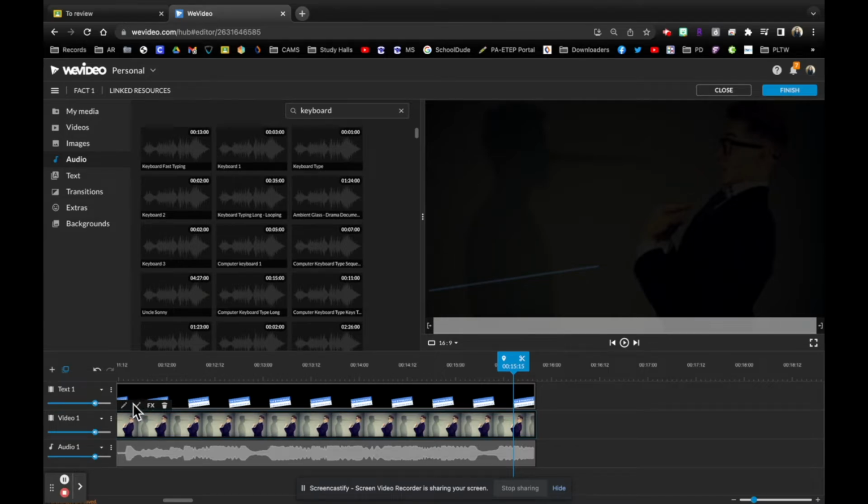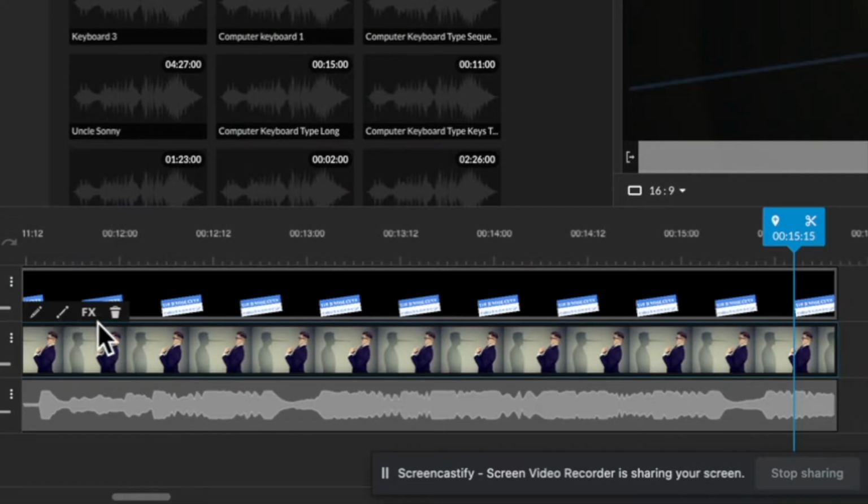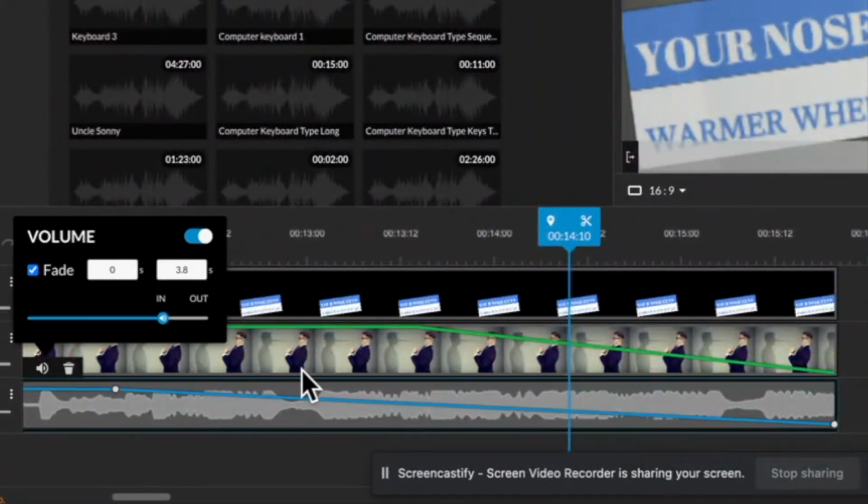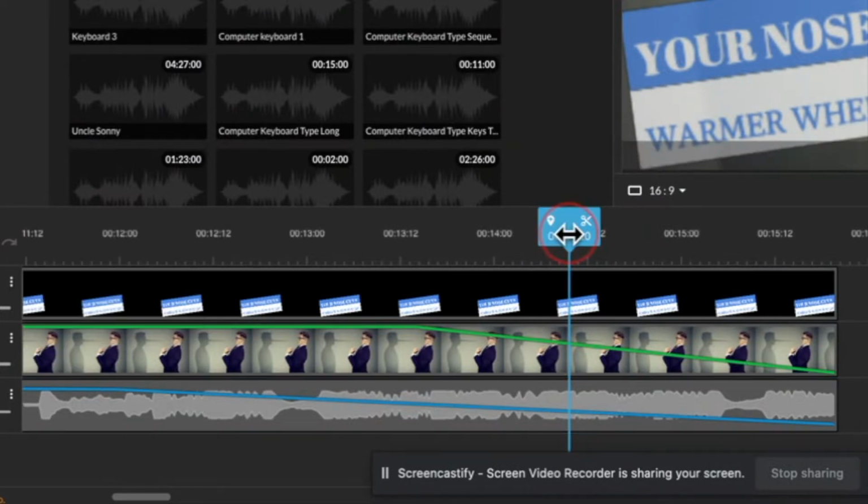And that is done through your fading effects. Now remember, your second little button over here, that does your video. Your green line is your video fade out. When you click on your speaker, your blue line is your audio fade out. Like I said, this is very well done.